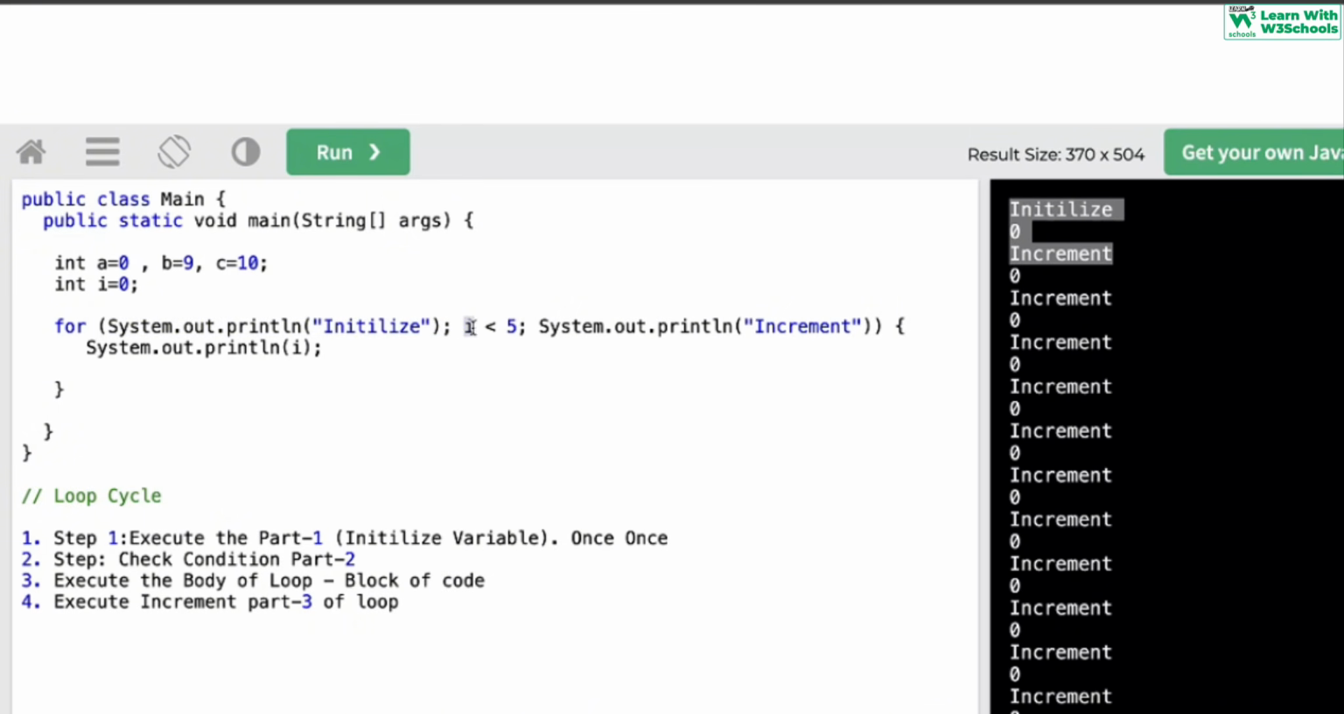Then the condition is evaluated. If the condition becomes true, it executes the body of the code. So this block of code gets executed. That's why we see the word initialize. Then we see this output here. 0 is printed here. The word increment is not printed immediately after initialize, because after evaluating the condition, the control does not go here. The control skips this part and then goes back here and executes this block statement, System.out.println, and 0 gets printed. Then it goes back.